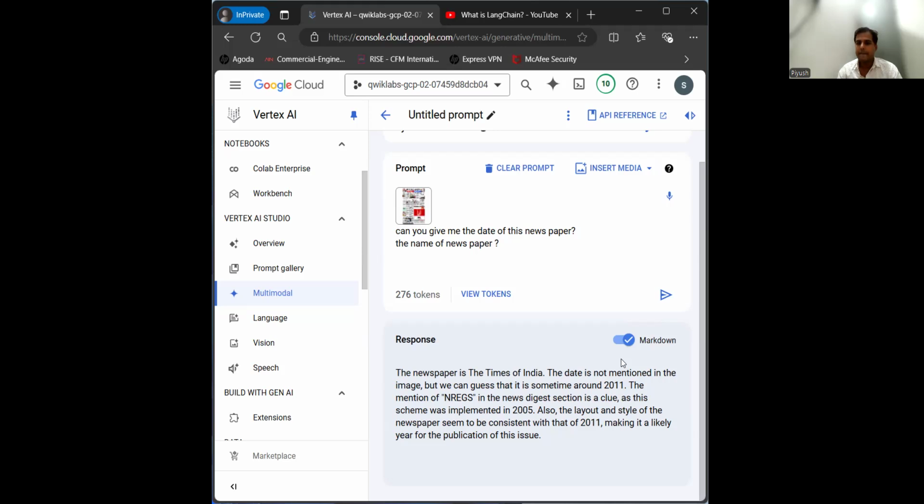Okay, based on this NREGS, so this was a scheme which was implemented in 2005. Also, the layout and the style of the newspaper seem to be consistent with that of the year 2011. Okay, so this has many more details which I can keep. Okay, now I'm going to ask.